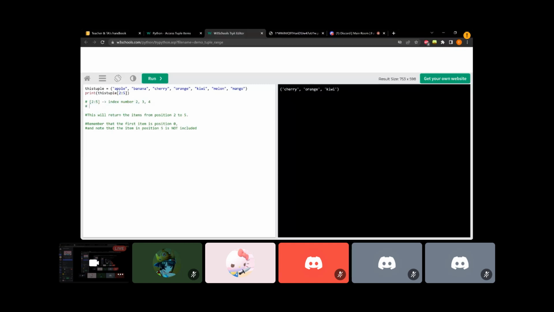And you would set this up by saying the variable name followed by the square brackets. But instead of just one number, we're starting with the starting index, putting a colon, and then the ending index plus 1. So the ending index plus 1, basically.